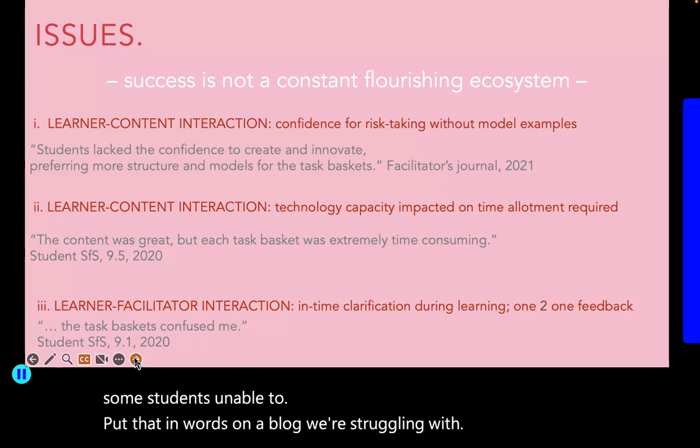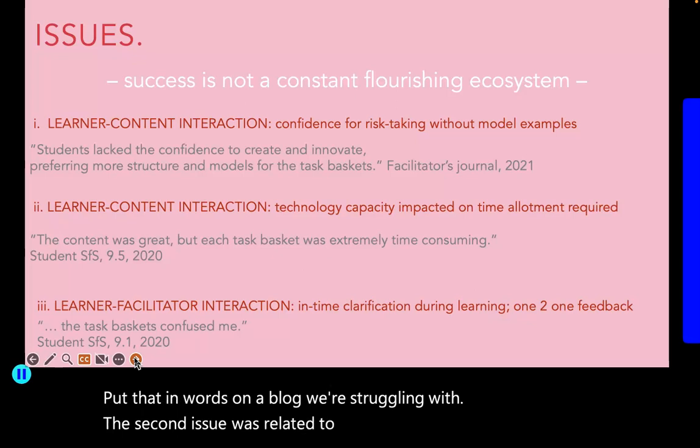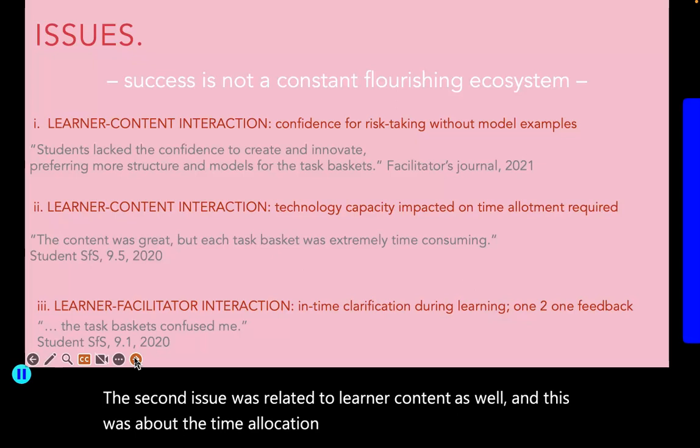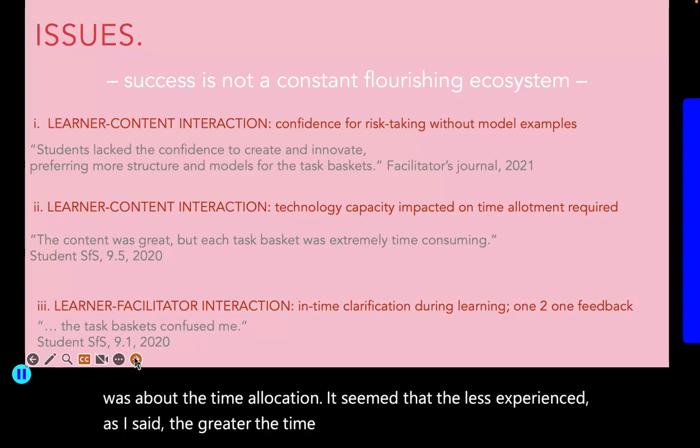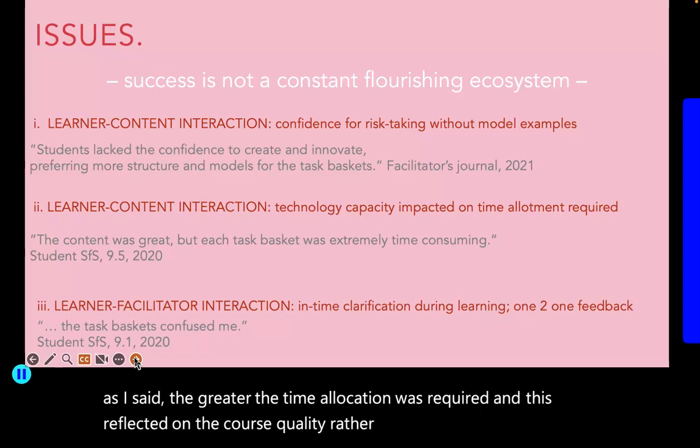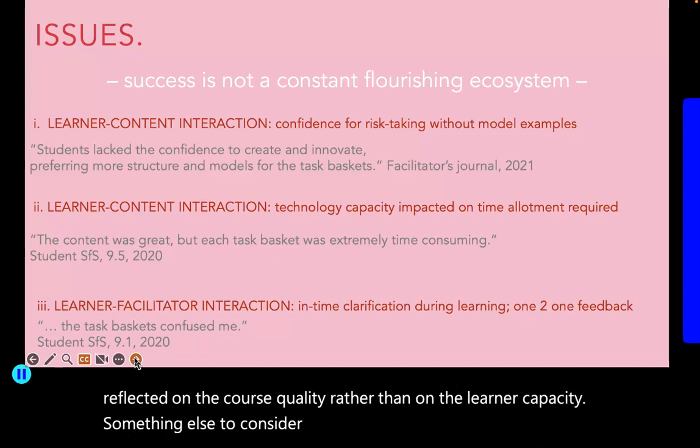The second issue was related to learner content as well, and this was about the time allocation. It seemed that the less experienced, as I said, the greater the time allocation was required, and this reflected on the course quality rather than on the learner capacity. Something else to consider in future types of surveys and research.